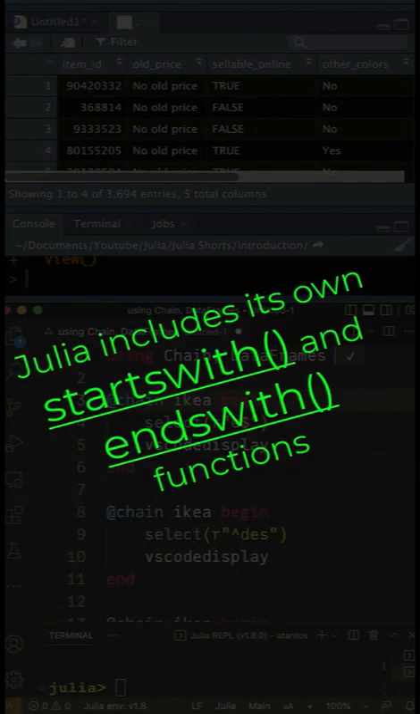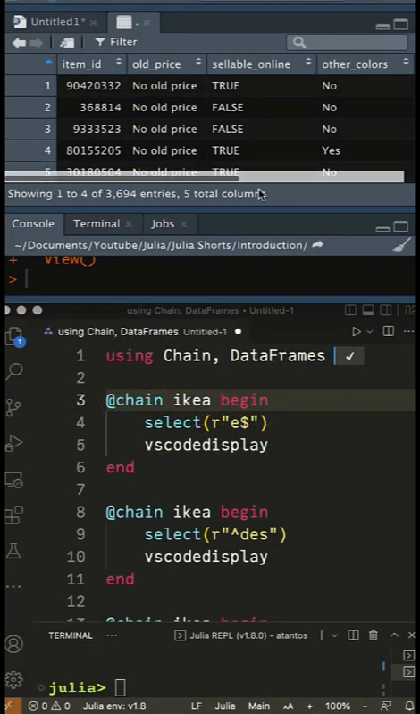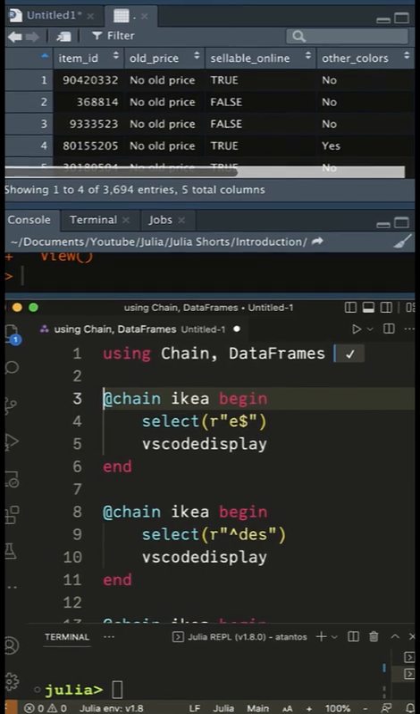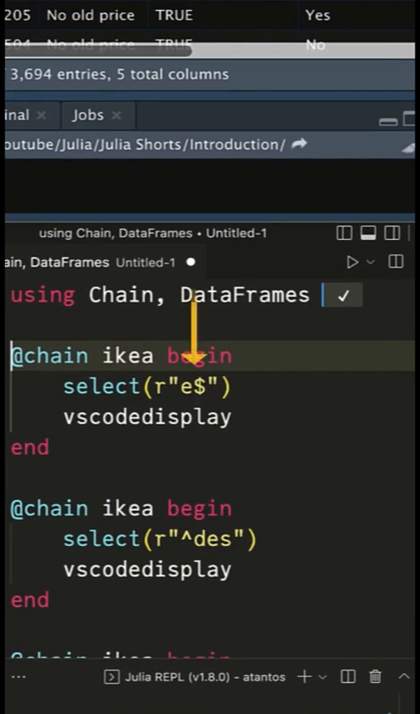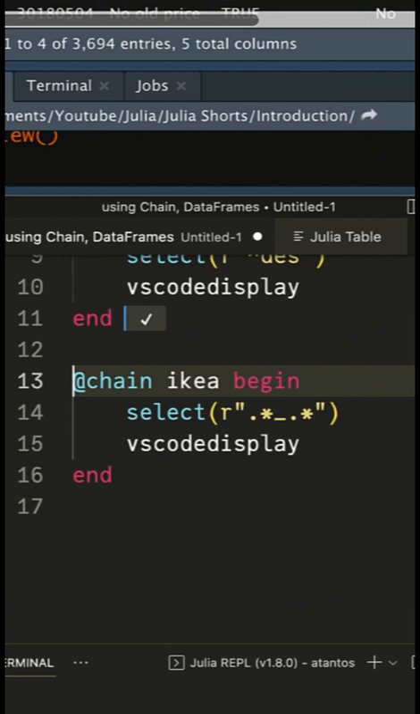Julia, apart from its own starts with and ends with functions, allows the direct use of regular expressions for doing these string-related column selections: the $ sign for checking whether there are column names that end with E, the caret sign before des to signify that we want all names that start with des, and the combination of the dot and the asterisk operators for getting back the columns that contain an underscore anywhere in their names.